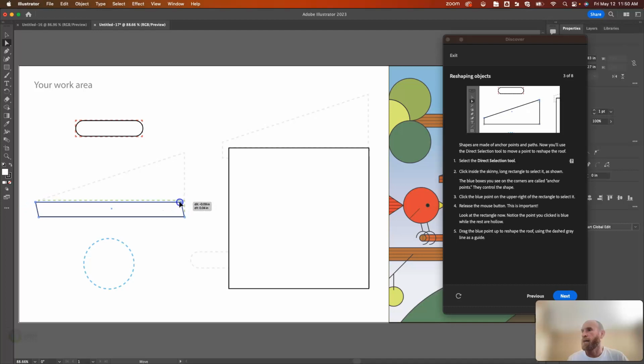You know what? I accidentally selected the path. So let me try that again. I'm just going to click on the anchor point, and then I'm going to click and drag that up. Just like that.